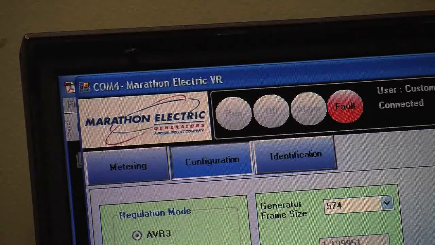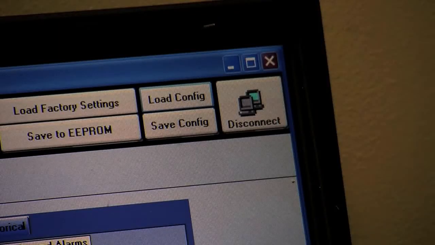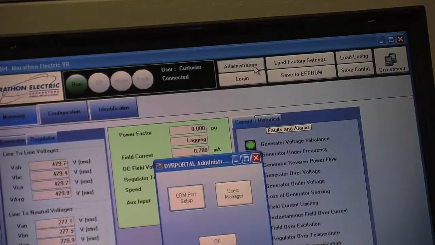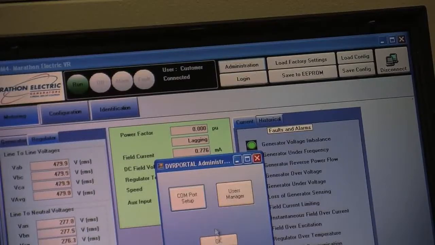Along the top of the DVR portal software page, there are status indicators providing the current status of the regulator. The Connect/Disconnect button in the upper right-hand corner starts and stops communication with the regulator. The Administration button opens a window that allows you to select the appropriate COM port settings and set passwords.